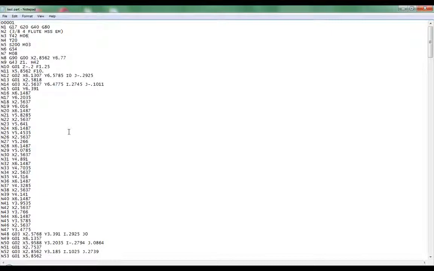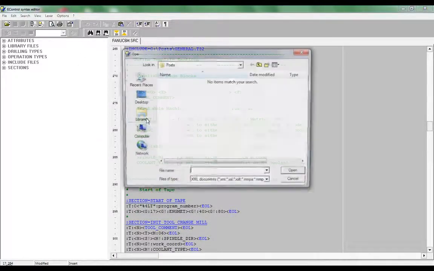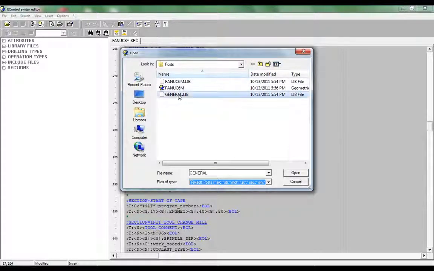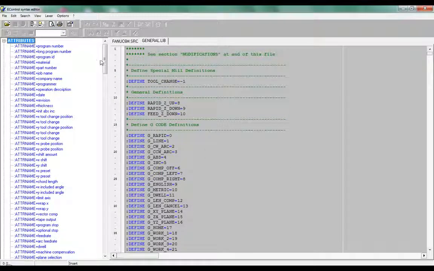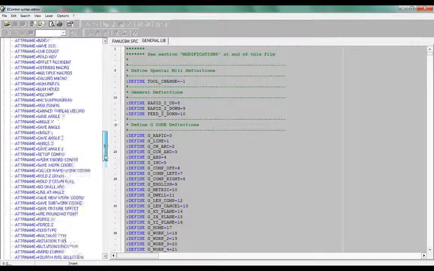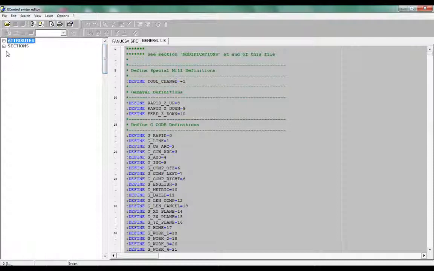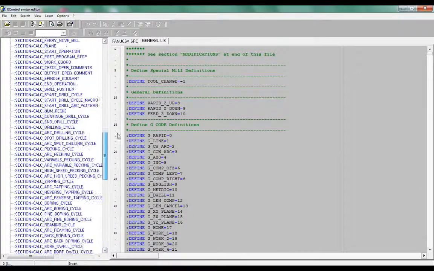So to do that, I'm going to start by going back into the EC editor, and I'm going to open up the library file. And the library file, in my case the general library file right here, is where I define a lot of the attributes and calculation sections. Okay, so if you see attributes here, there's a long list of attributes, all different variables I can tap into, and then there's a long list of calc sections. Okay, all the necessary calculations for post processors.